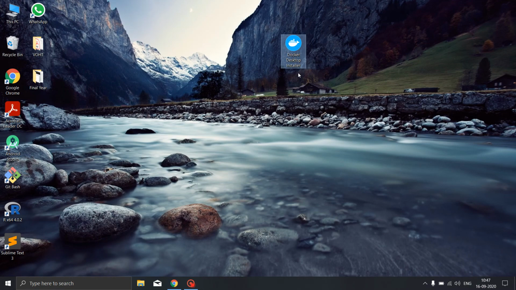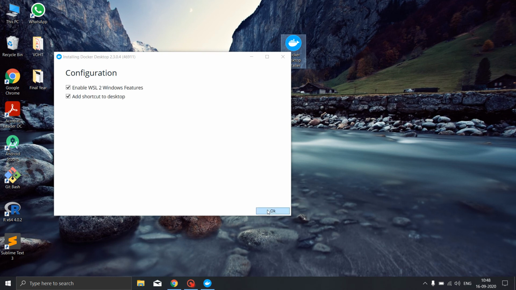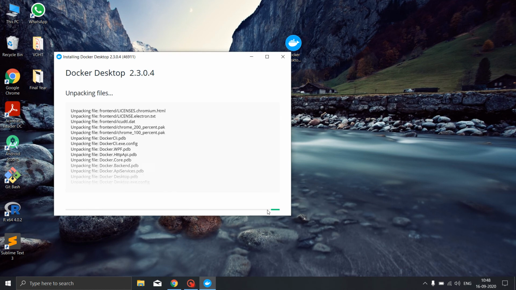So Docker is downloaded now. We will start installing it. It will download the necessary packages after we start installing it. We will wait until it unpacks the required files.